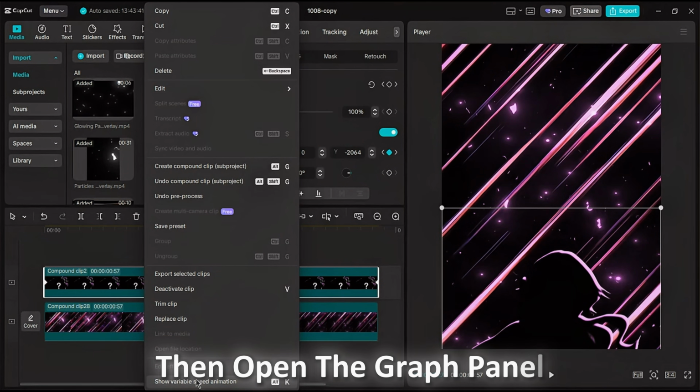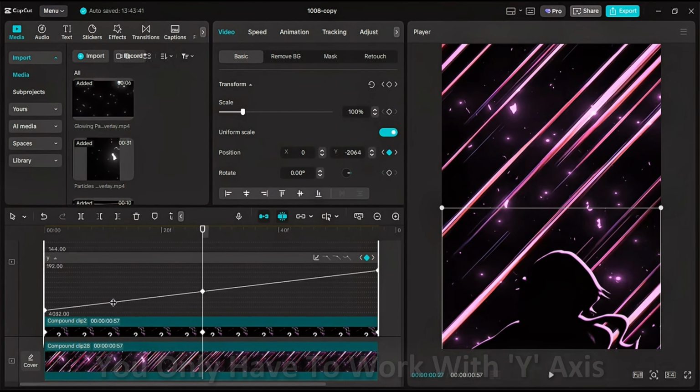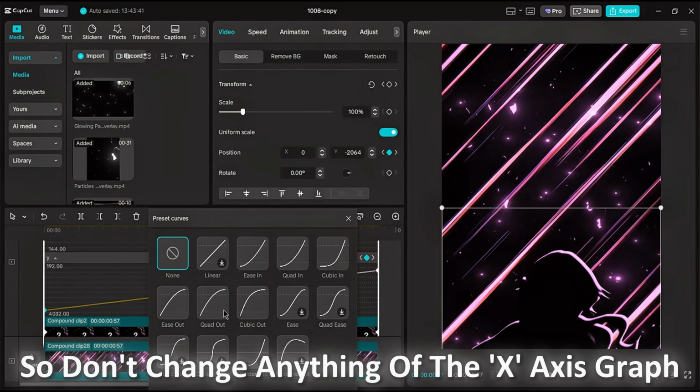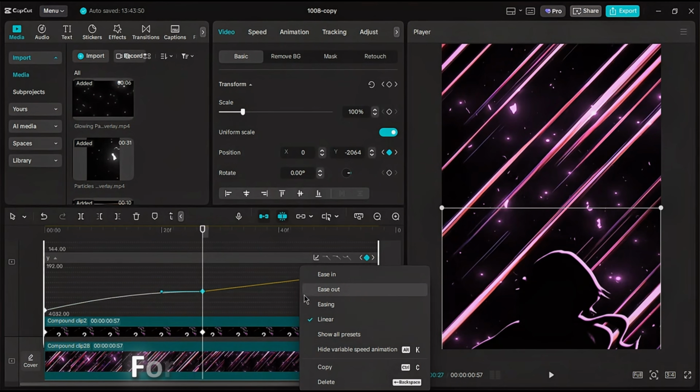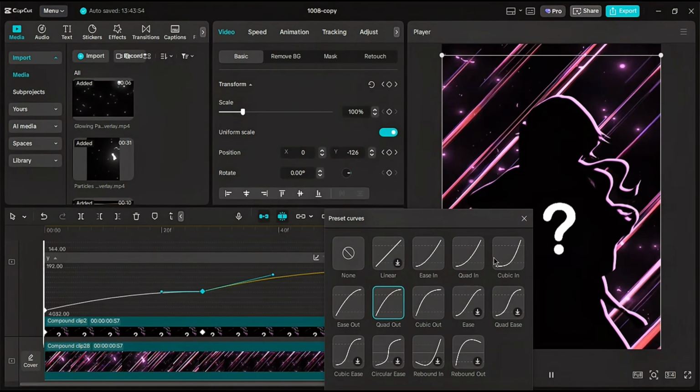Then open the graph panel. You only have to work with y-axis, so don't change anything of the x-axis graph. Now select 𝗂𝗏𝗏 for the first and last keyframe. And that's it.